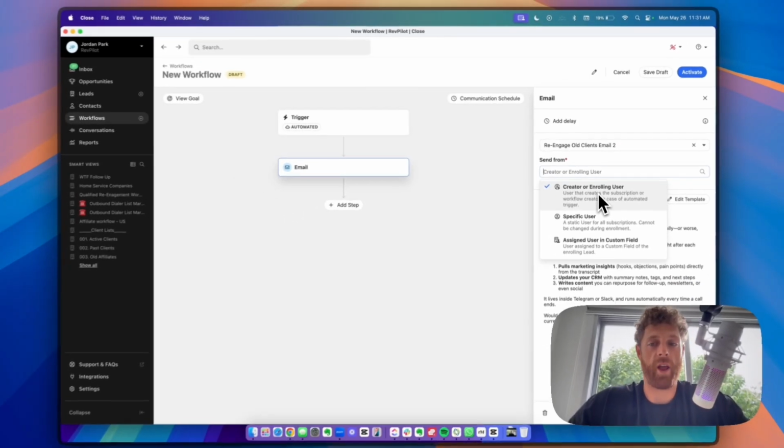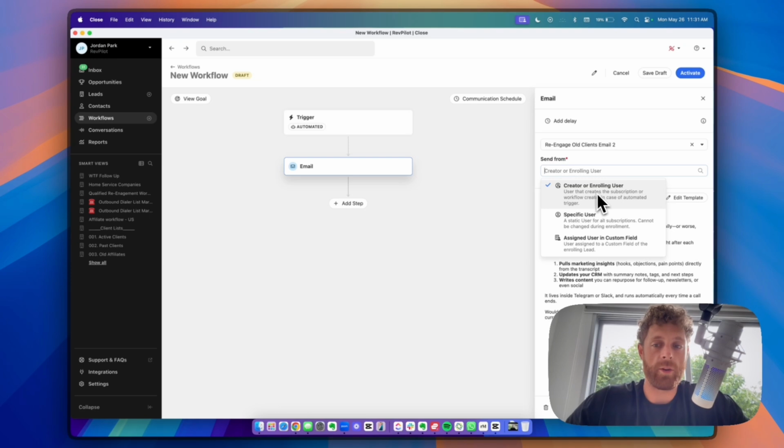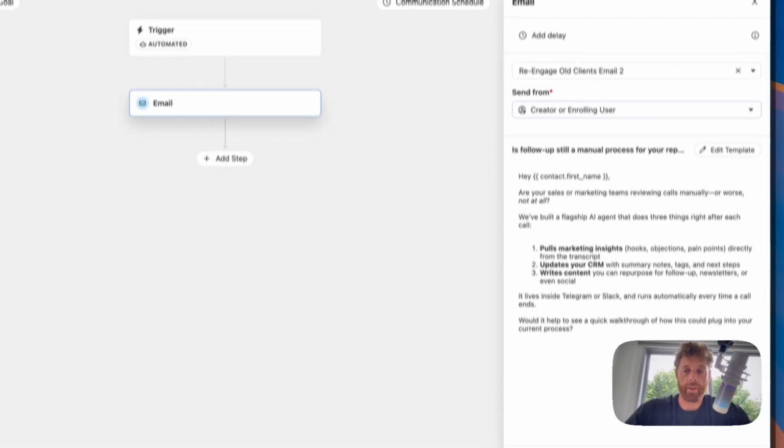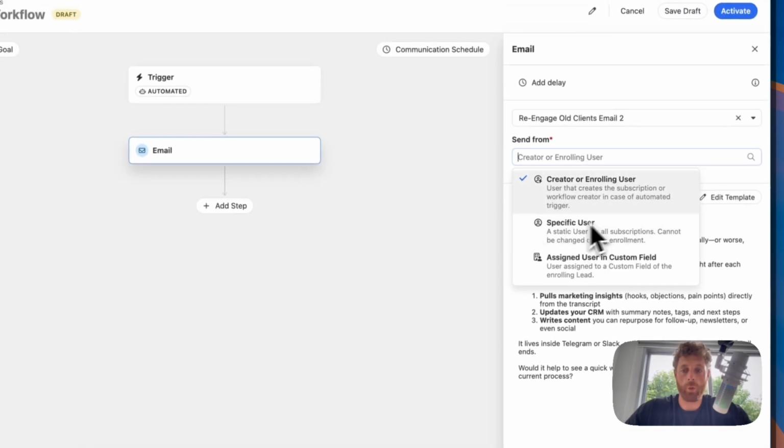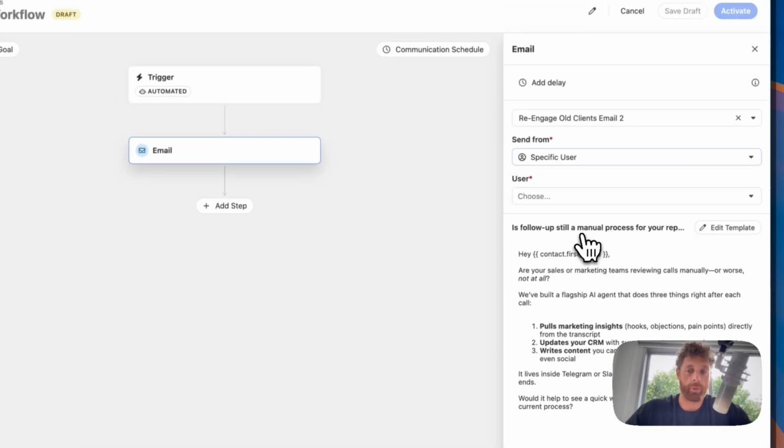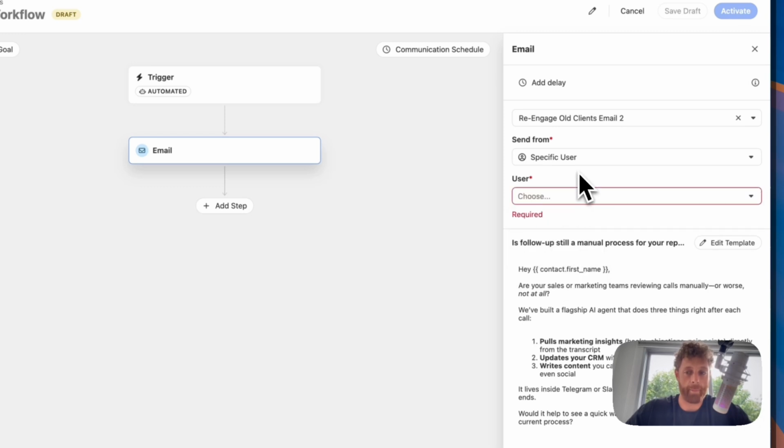Now, if you're using something like Zapier to automate this, you want to make sure you assign a user in a custom field and you pull that user from that custom field. So maybe they're the closer lead owner or the setter lead owner. Okay. So really straightforward there as far as who you want it to be sent from. You can also select a specific user and send on behalf of that person.